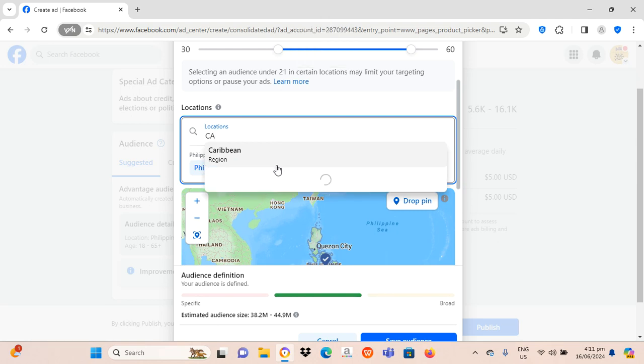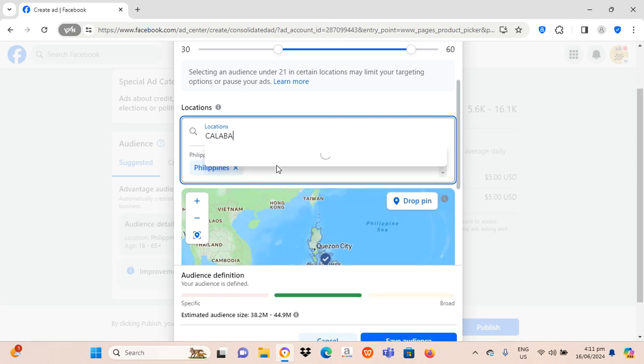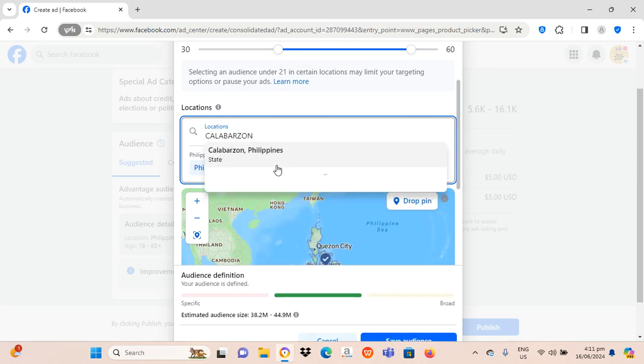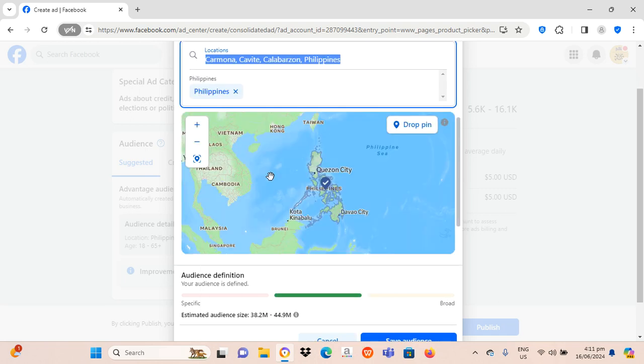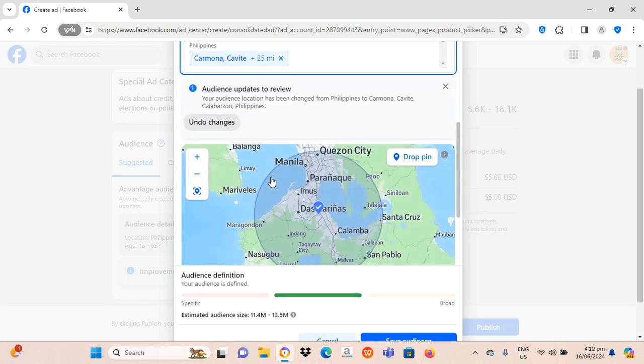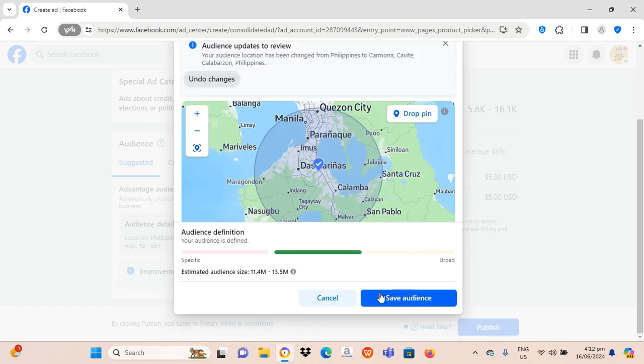So I will choose here the Calabarzon. And to be more specific, I will have Carmona, Cavite, since I am residing in Cavite. All right.